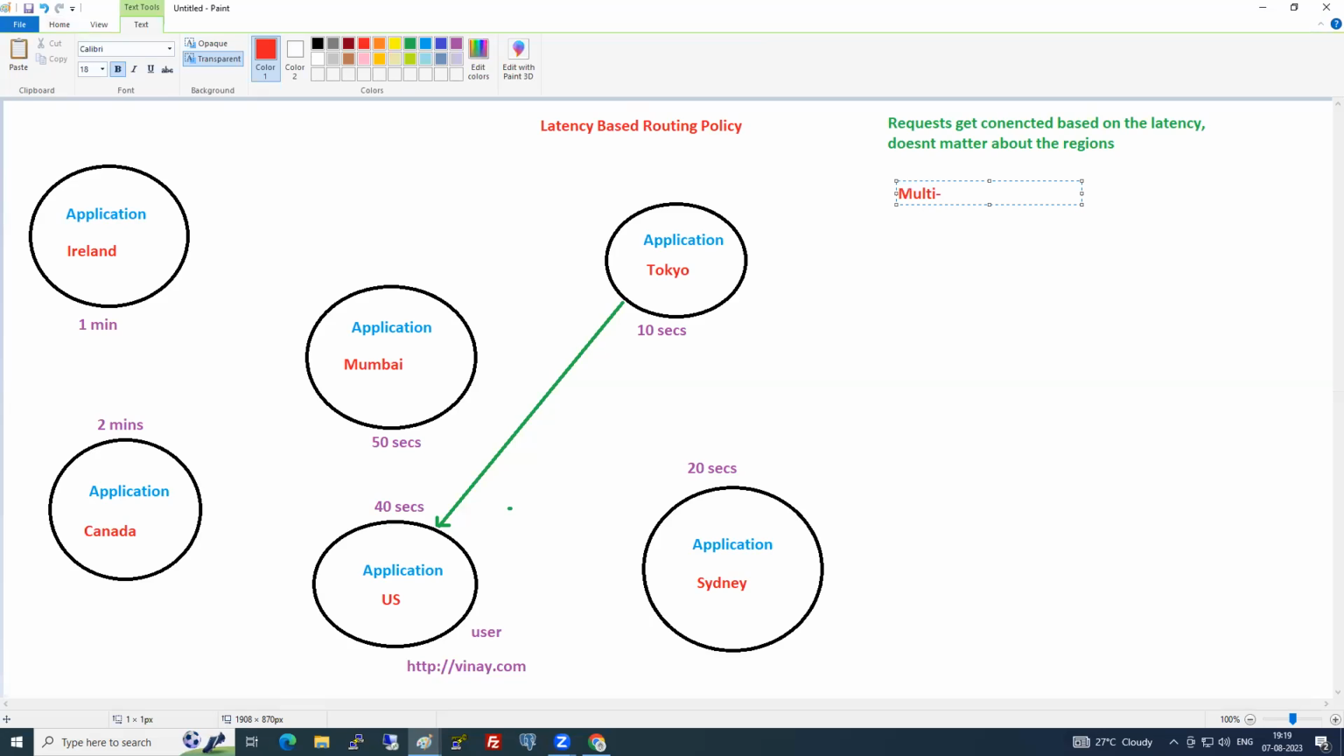You don't need to even worry about this. We have something called multi-value routing policy. What is that? Multi-value routing policy is the same as simple routing policy. But simple routing has no health checks, whereas multi-value has health checks. So it is the same as simple routing policy, but multi-value has health checks. We don't use multi-value that much.